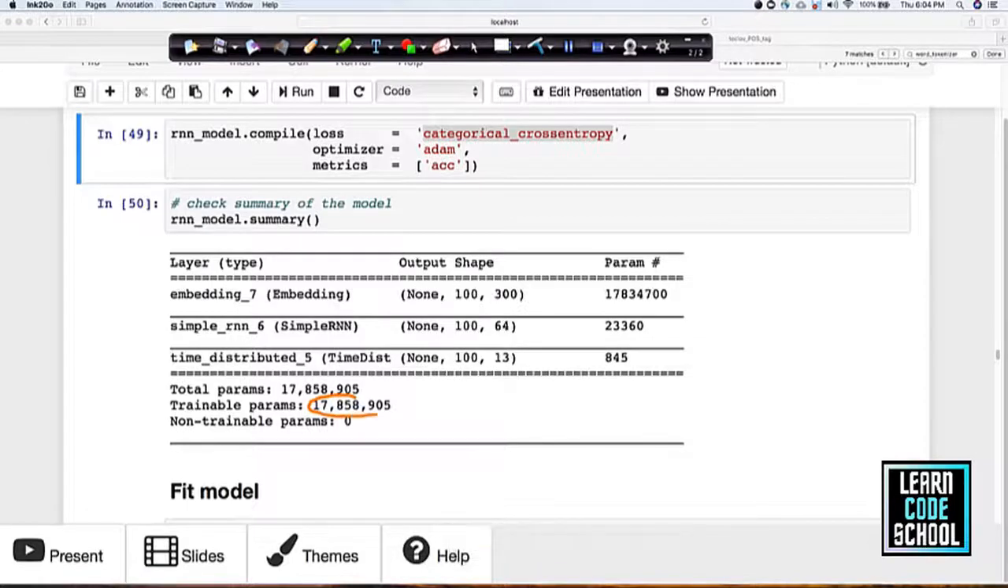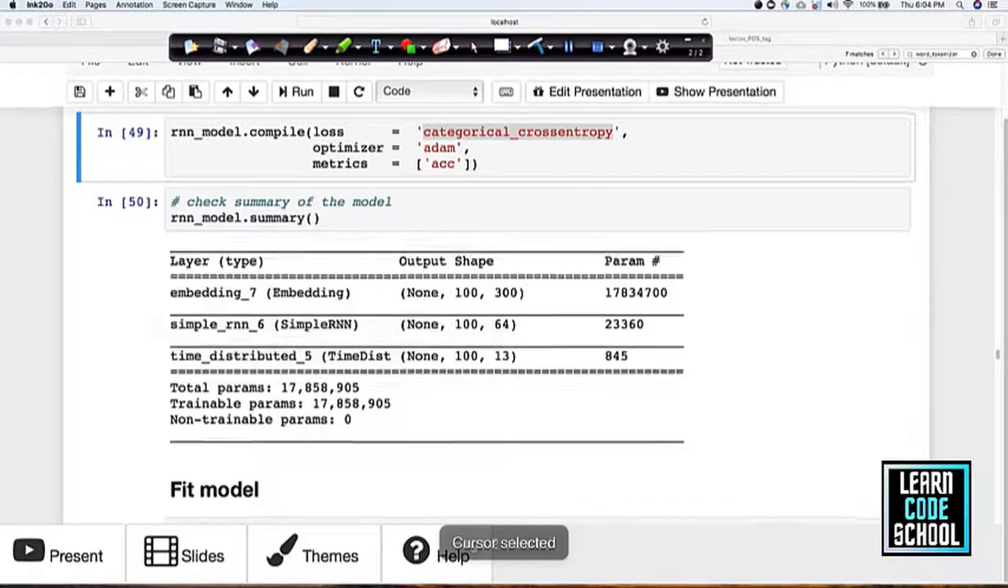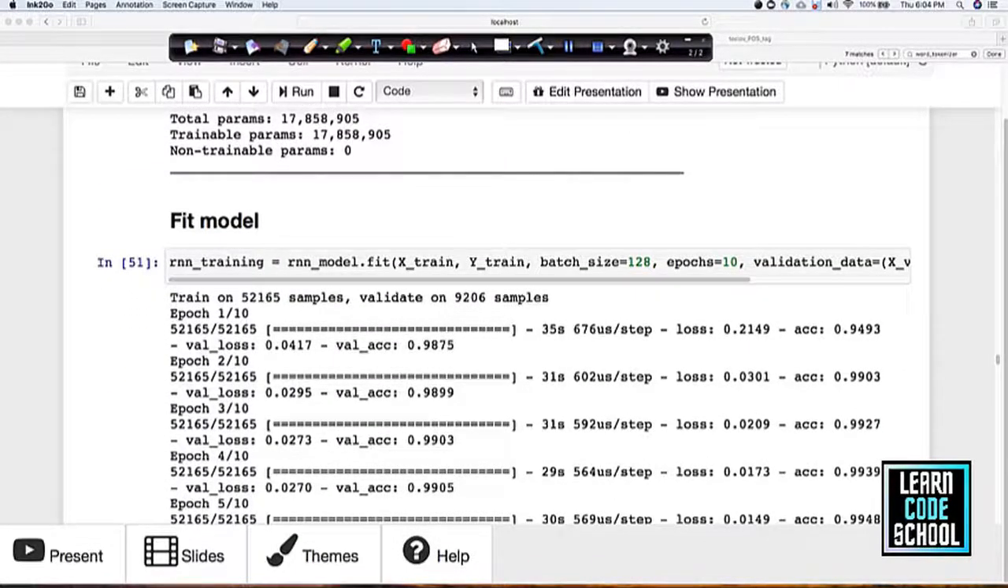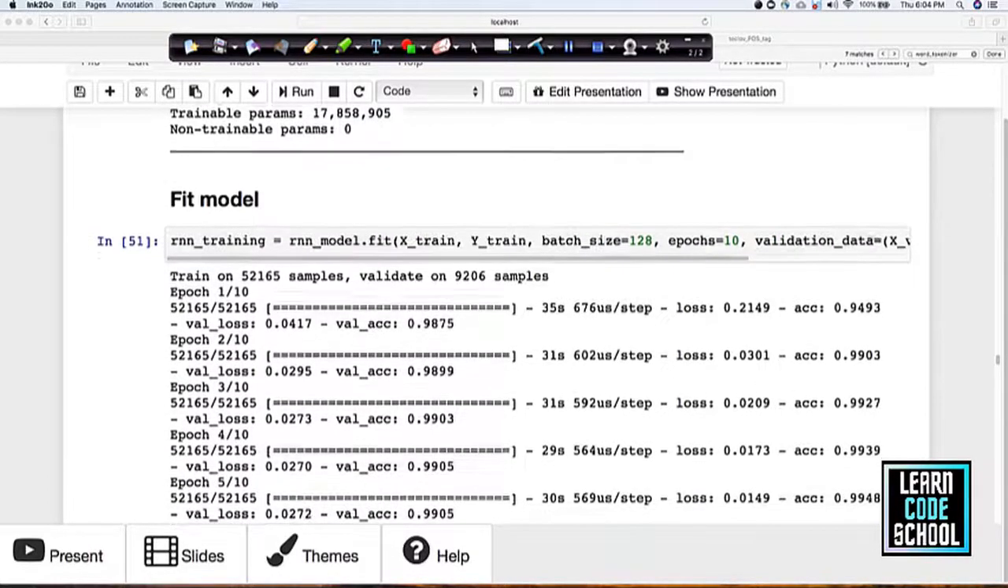You can see the trainable parameters increase, and that's obvious because now we are also letting the embeddings be updated at every iteration. So we will be treating them just like weights. Now we're going to fit the model. You can see that we are passing again X train, Y train, batch size, and so on.